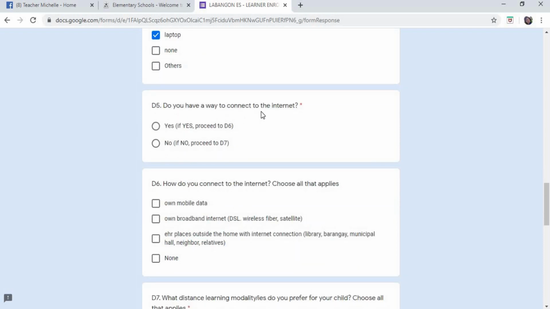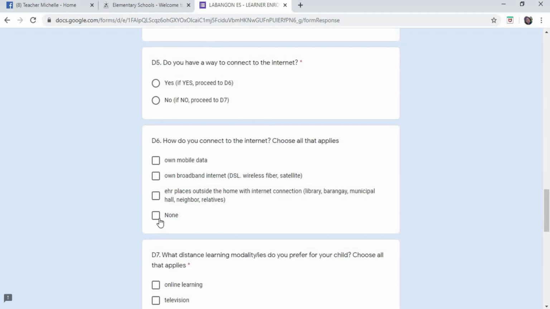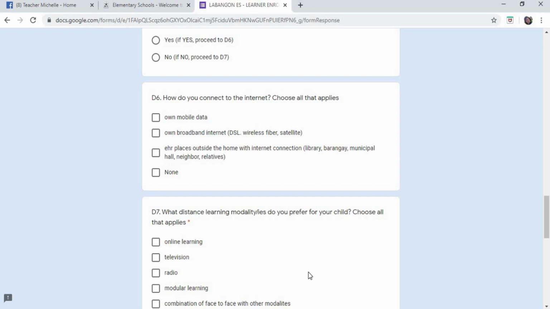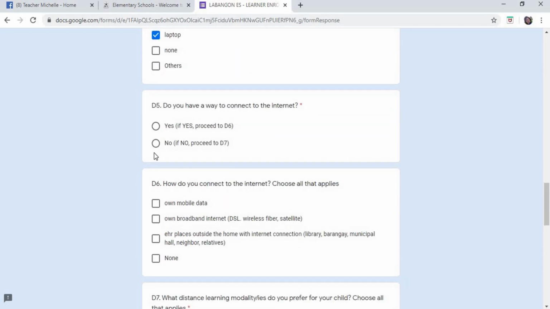Next, D5. Do you have a way to connect to the internet? Okay? So if yes, proceed to D6, which is the next number. But if you do not have any internet connection, then you click on none for D6 and you proceed to D7.